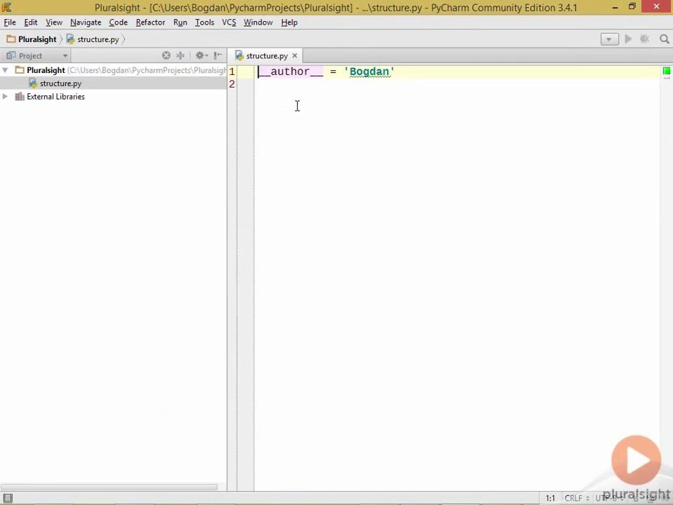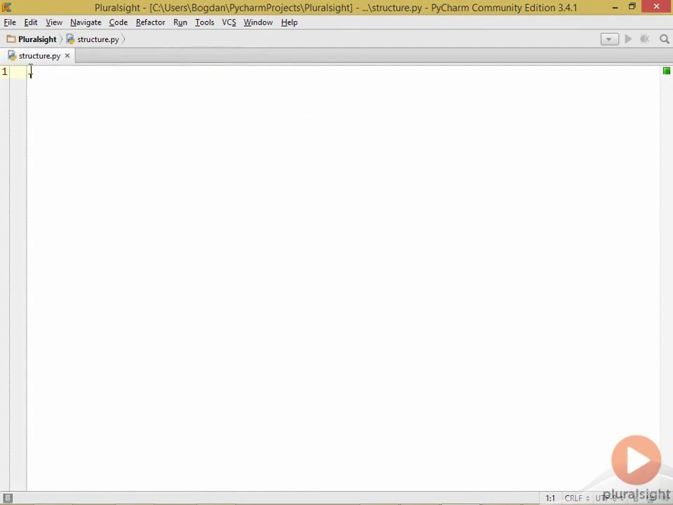Now PyCharm has this setting where it automatically inserts the name of the author, so let's get rid of that quickly. And another thing I'm going to do is, this is taking up too much space, so if I just double click this file name, it's going to get rid of that for me, temporarily at least.